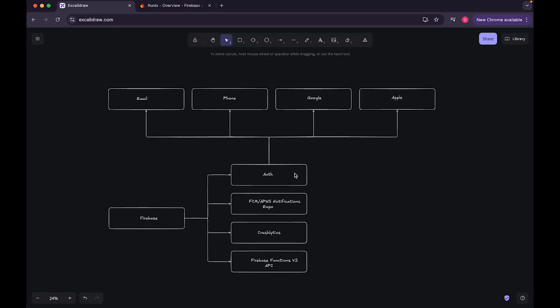Hi guys. So this video will be a start of my series on Firebase, where I will be explaining how you can integrate Firebase services like authentication, FCM/APNS notifications, Crashlytics, and Firebase functions like cloud functions V2 with your React Native application. So what I have planned to do is integrate all of these services within both a bare React Native project as well as an Expo based project.